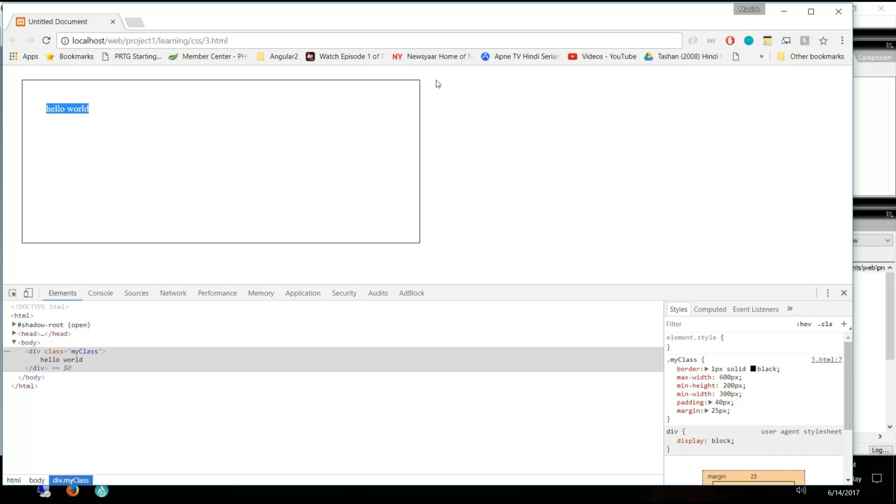So tomorrow, if we have two divs side by side, and we want to give the spacing between the two divs, we give the spacing between the two divs by using the margin property.